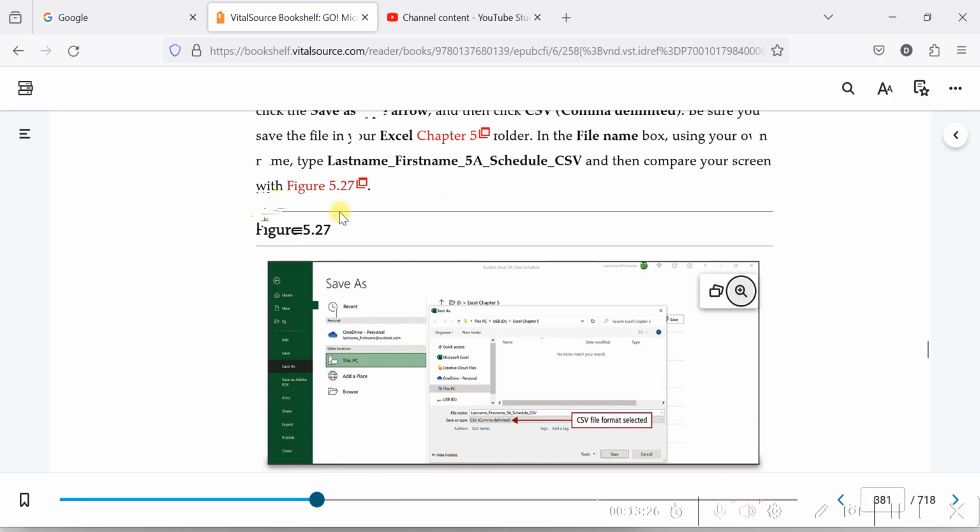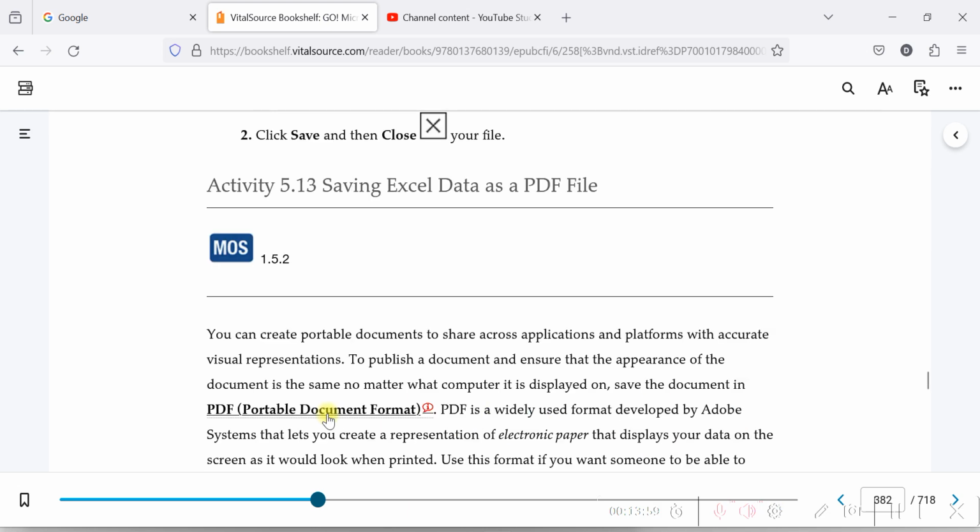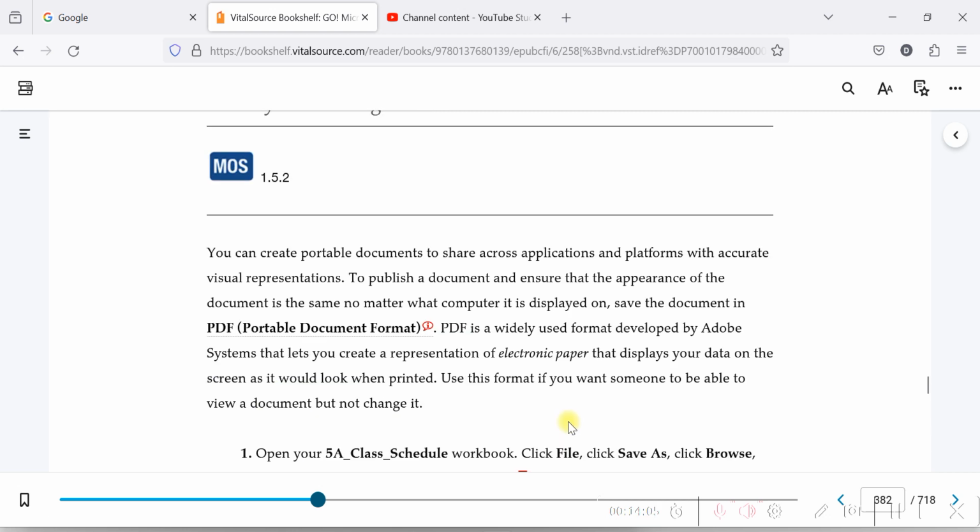Now it's saving as an Excel as a PDF. There seems to be a bit of a theme here, guys. A wee bit of a theme. So you can create portable documents to share across applications. We all know about the PDF. What does a PDF stand for? Hopefully somewhere in the explanation or the definition, they'll tell you what a PDF actually stands for. What the definition of it or the initials represent. And there they are, portable document format. We already know about that.